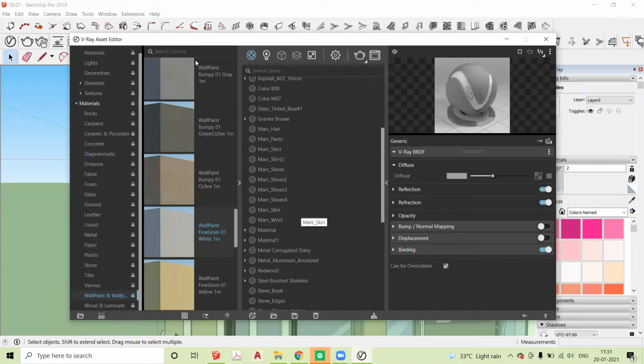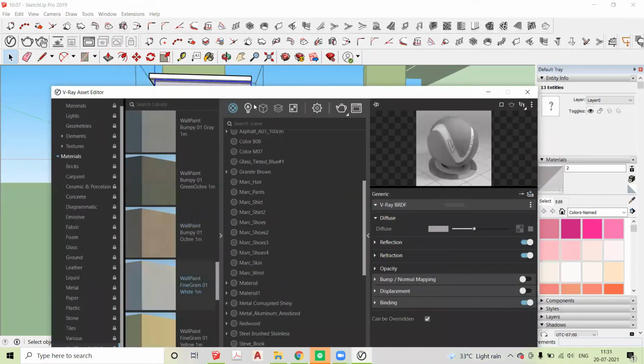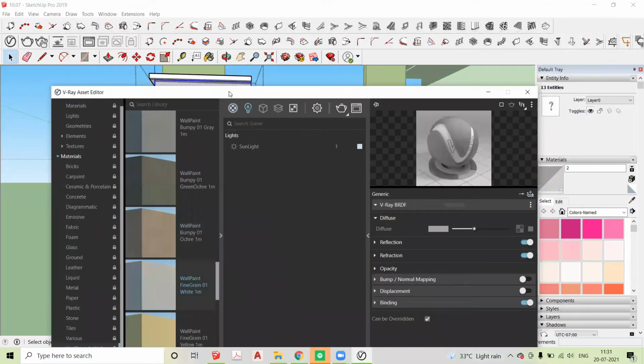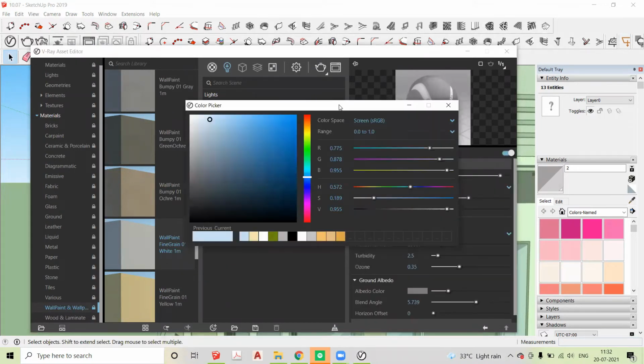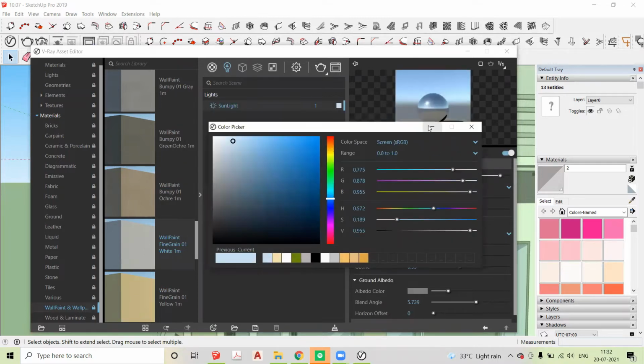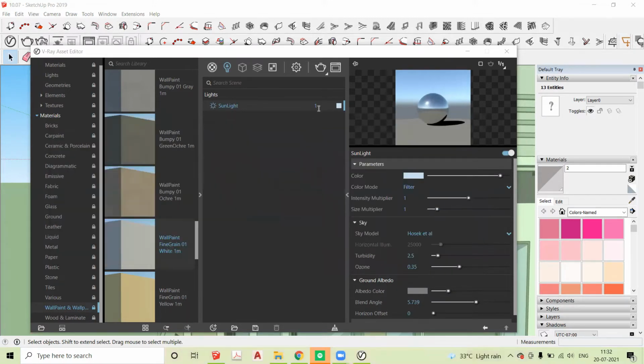So I have already changed the material of the model. So we will move on to the light settings. Here you can change the color of the light. I have chosen the bluish color. You can also increase or decrease the intensity of the sunlight.